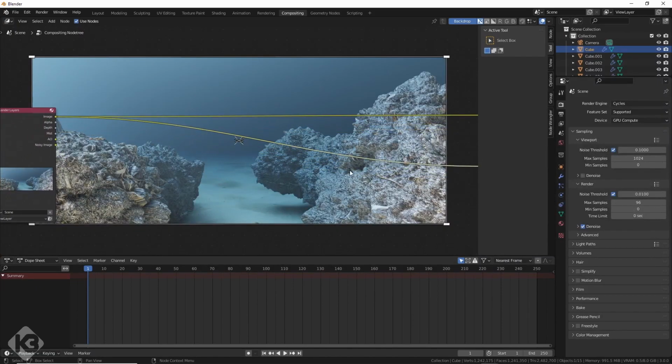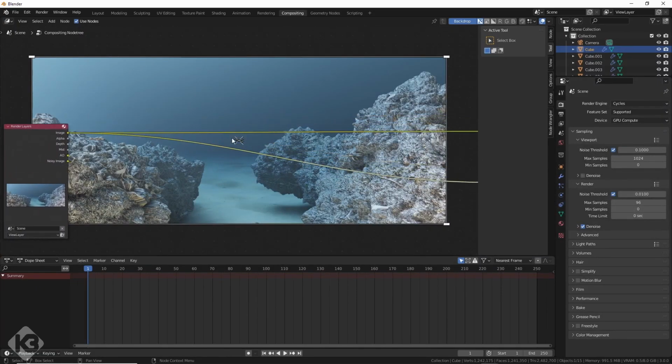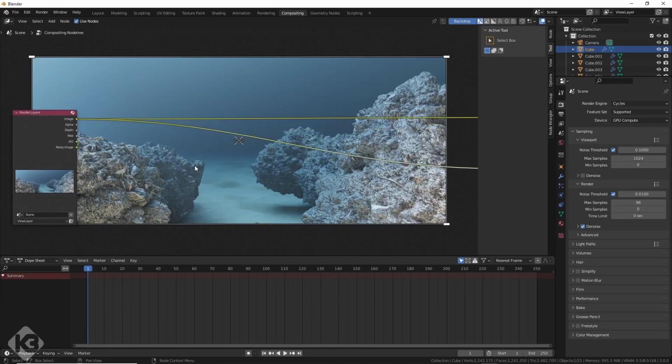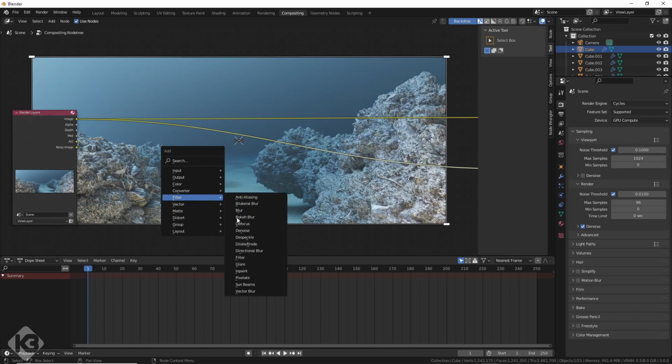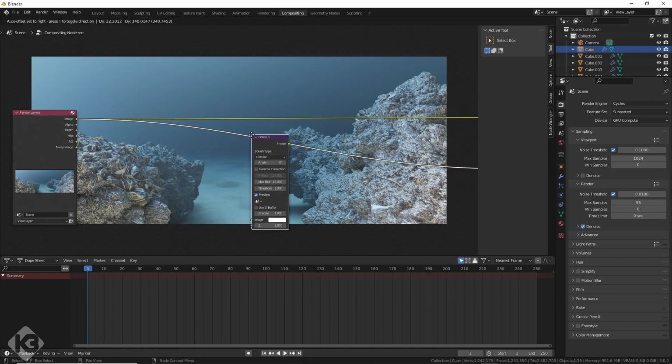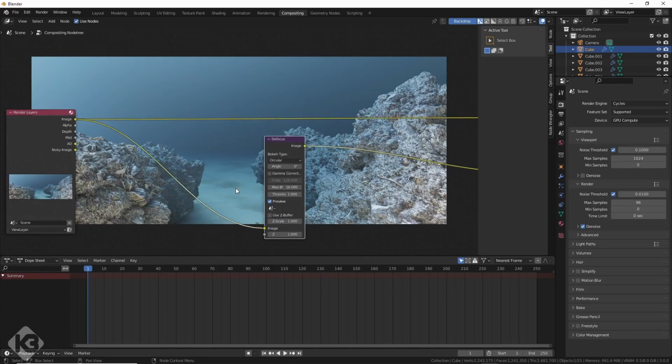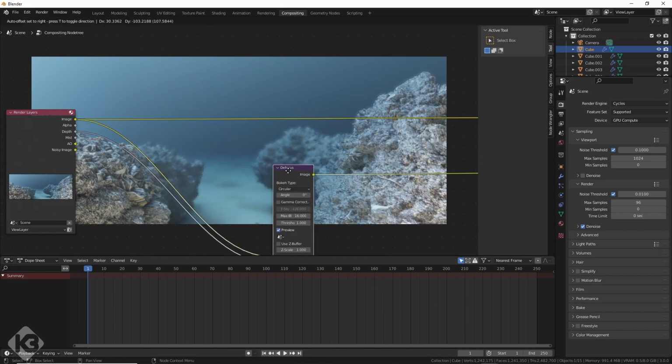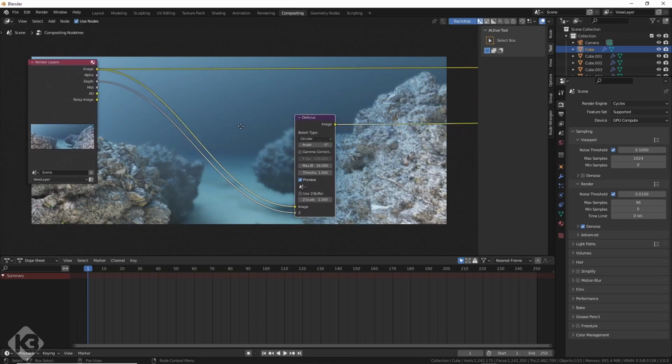So now what we can do is we can start working on the actual look of the blurring and stuff, right? So the first thing I'm gonna do is blur out the background a bit. So to do that, I'm gonna hit Shift A, and I'm gonna use filter. I'm gonna say vector blur. No, not vector blur, that's for motion blur. I'm gonna use defocus. Okay, defocus. And because there's not a whole lot of bokeh happening in these images, I'm going to take the depth, plug that into Z, and immediately I get this background blurring out, which is what we want.